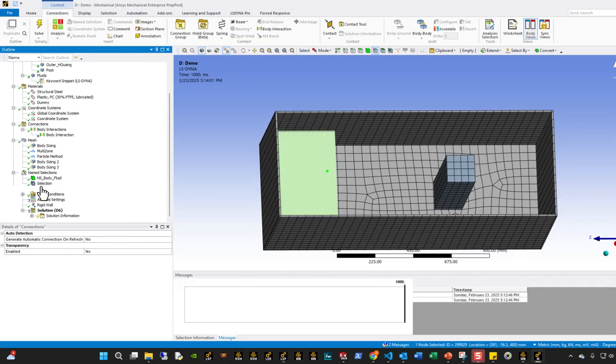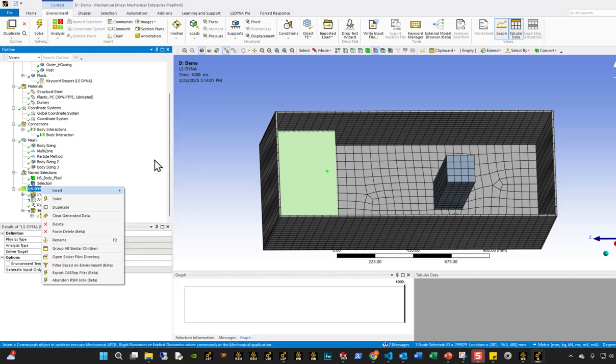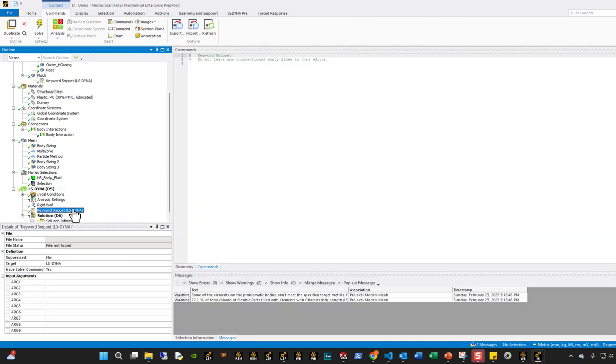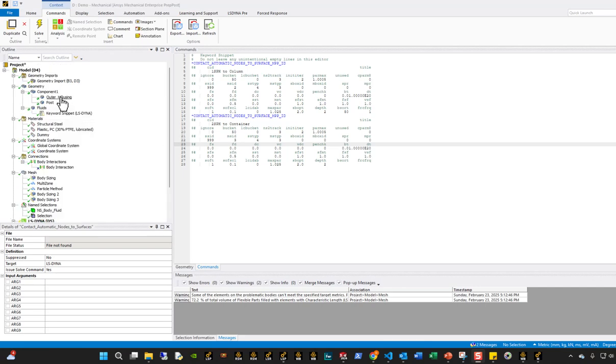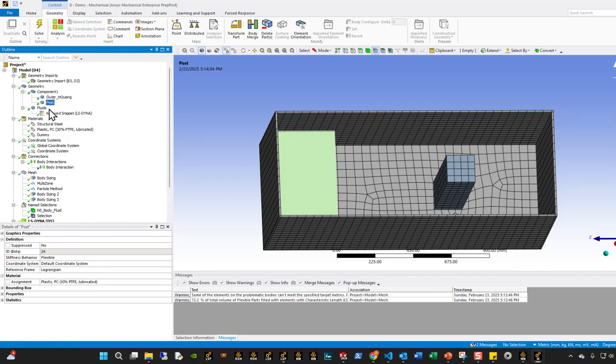Okay, so let's go ahead and do that. I've already written these cards, right? But what you want to do here is to generate a contact automatic nodes to surface card. We want to make sure that these two contact cards that I'm about to copy paste into my screen, you can see I have node set ID 999 against the bodies. So in this case, my bodies should be 1, 2, and 3.